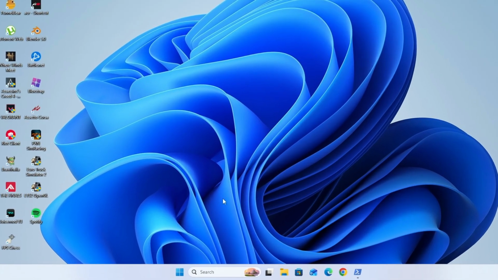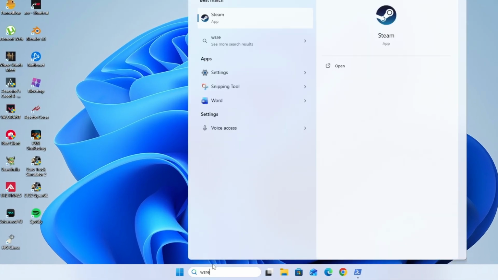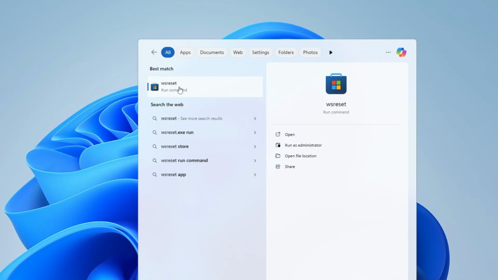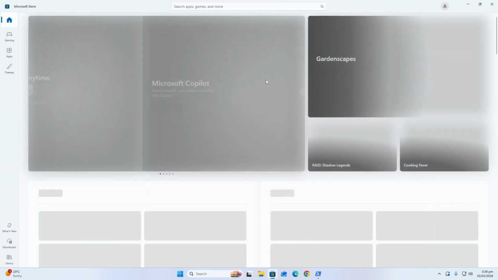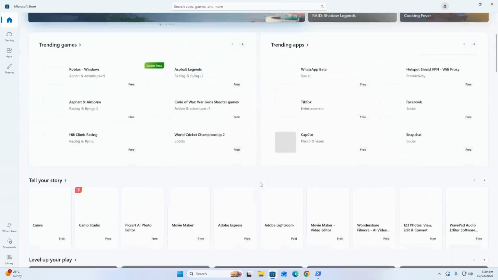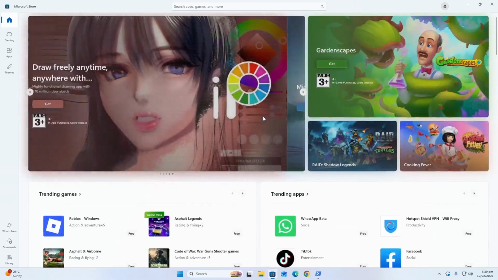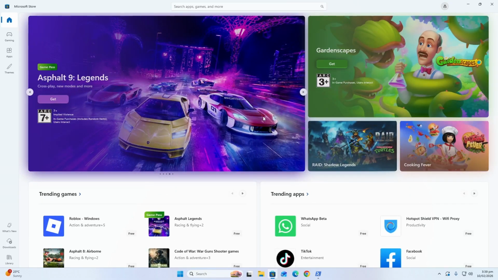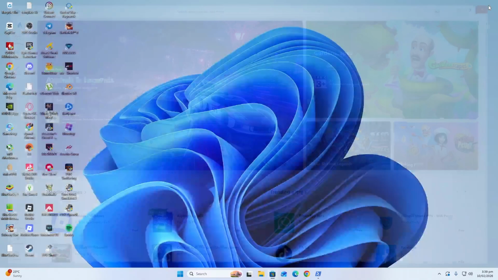Click on the Windows search box and type WSReset. Click the WSReset command once it appears. A black window will open for a few seconds. Do not close it. When the process is done, the Microsoft Store will open automatically. After that, try installing the game again. If the issue is still there, we will repair and reset the Xbox app.